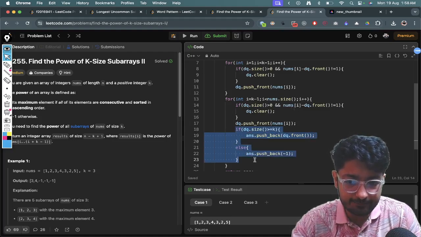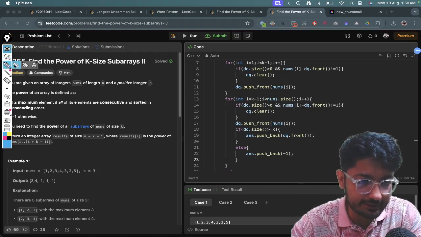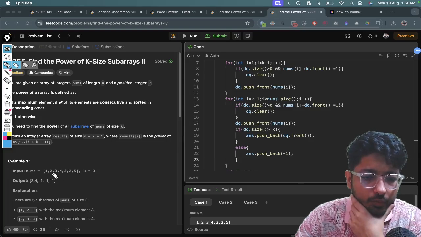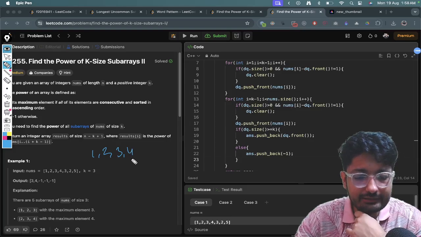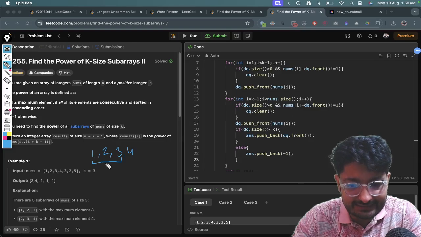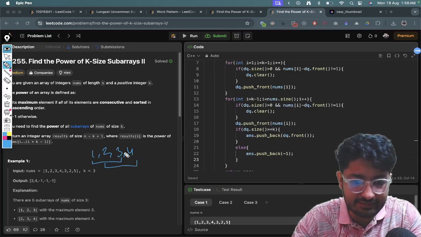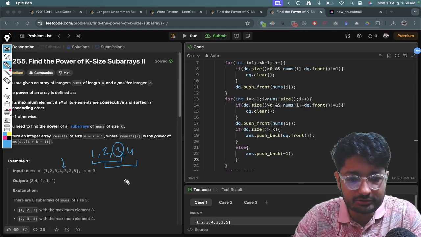As you can see here, let me take an example as well. Let's say I have 1 2 3 4. I keep on pushing that inside the DQ, and I know that the size is at least equal to k, which means that if I take this as a subarray, the power will be 3. If I take this as a subarray, the answer will be 4. But let's say now it breaks at this point.